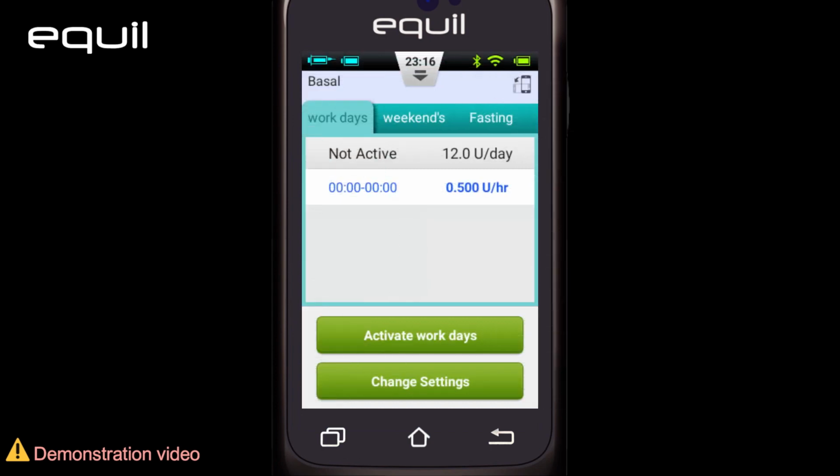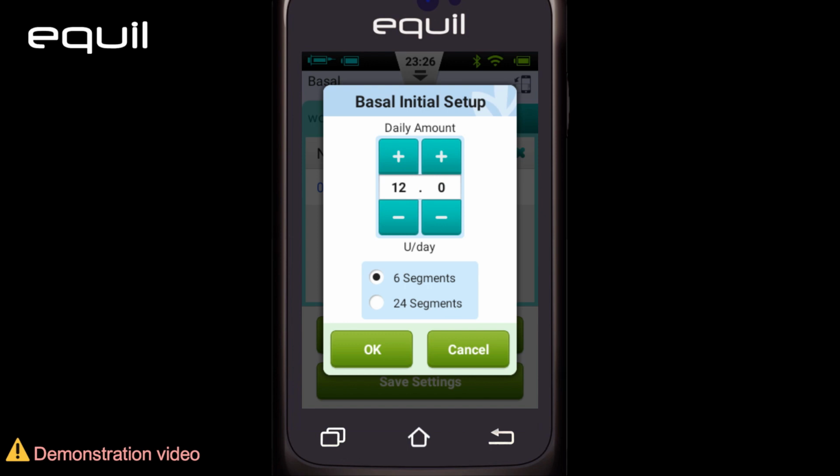Equil pumps provide a quick basal program setup option so that editing the basal program can be done quickly and easily. Enter Edit Mode. Select the top row below the program name. Click on the edit icon. The basal initial setup window will pop up.